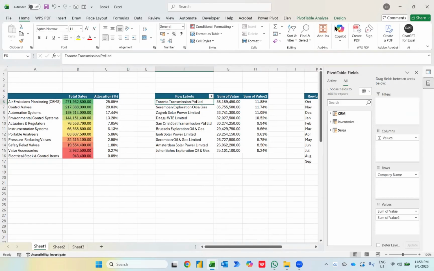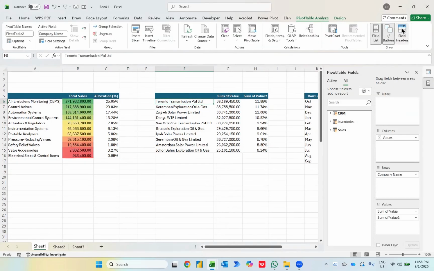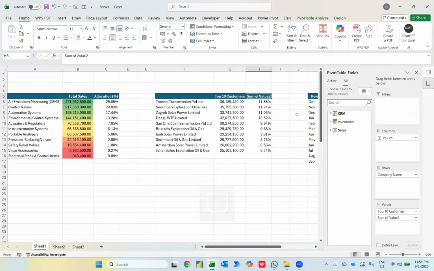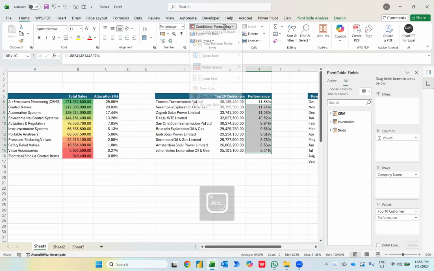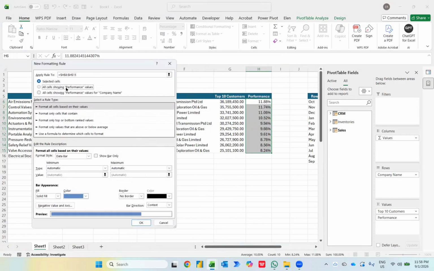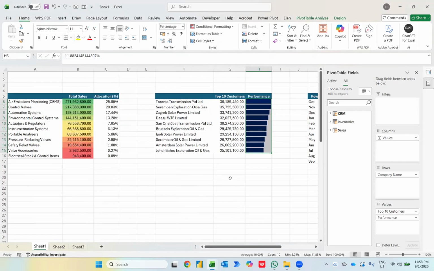This one also, I'll go to the pivot table field list. Here I'll put total sales, or maybe the top 10 customers. Okay, so this one, top 10 customers, this is the performance. So over here I don't want to show the percentage. What I want to show is, let me highlight this, conditional formatting, data bar, more rules, show for performance, and show bar only, and you can choose any color you want. Press OK, and there you go. So this is for performance.